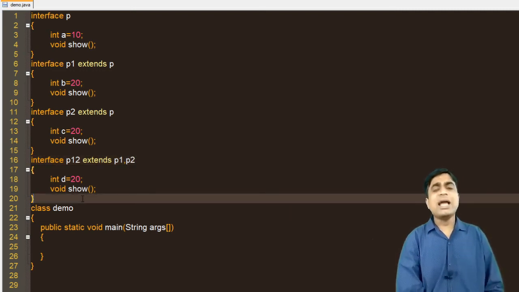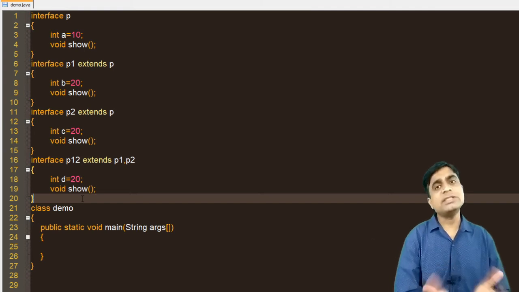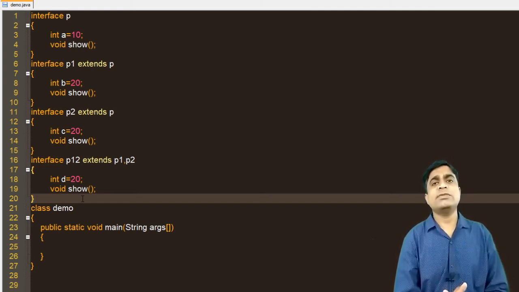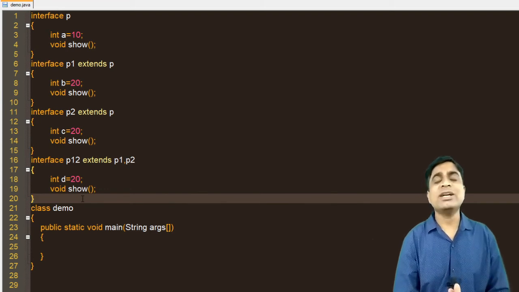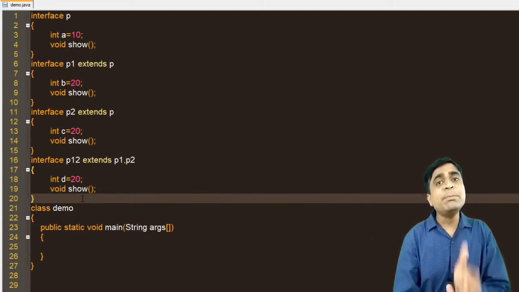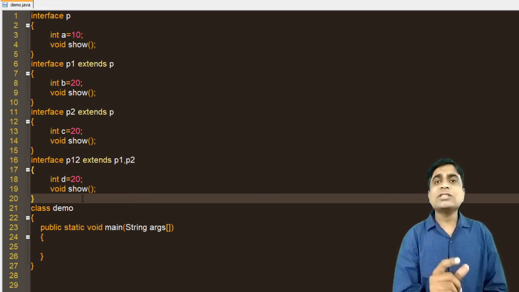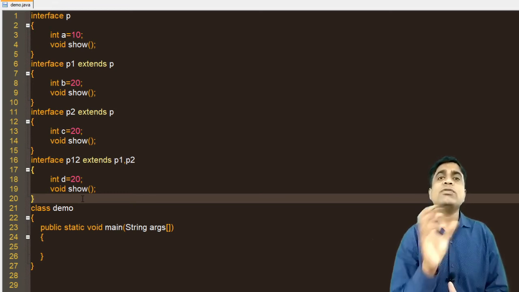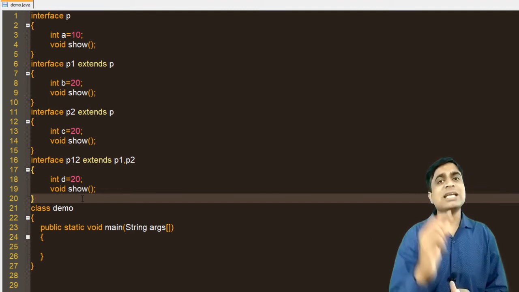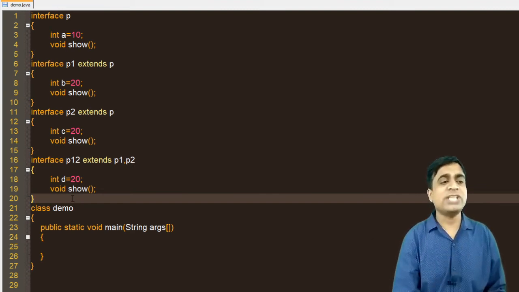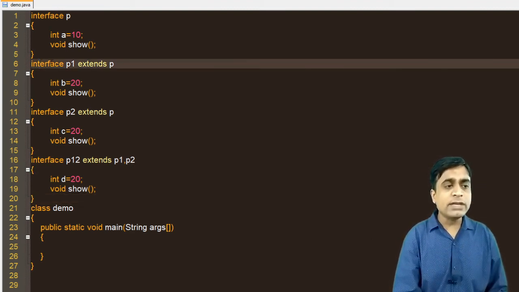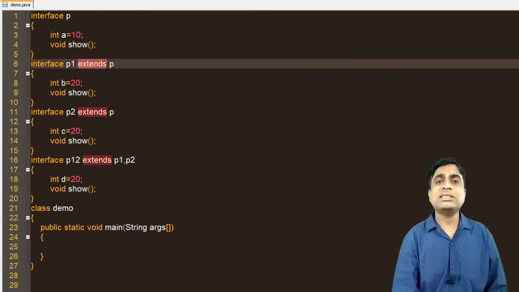So now I have created an interface. An interface is a collection of abstract methods. So how do we print the data of the interface? For that you need to use a class, and that class implements the interface. Suppose a class wants to access the data of another class, then we use the keyword extends. If one interface wants the data of another interface, then we also use the keyword extends.